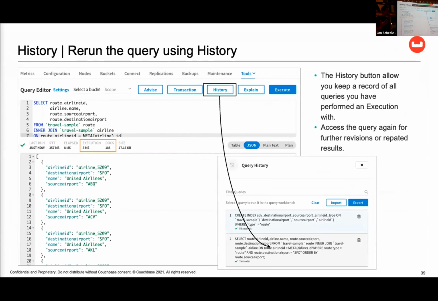I don't know if you all remember the days of working with MySQL Workbench. Sometimes you delete a query and then you want to go back and use it, and you realize, oh, yeah, it's gone. I didn't save that tab. So what we do is we automatically save all your queries for you in the history. You just pull that back up, run it again, and you're ready to go.